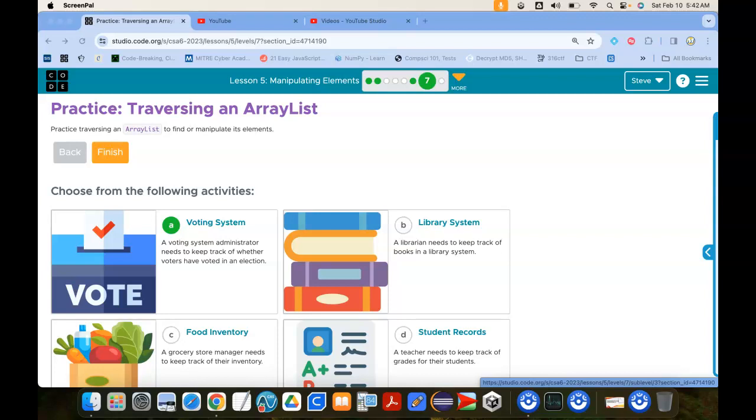Everyone, so we're in lesson 5, level 7, choosing your own adventure by traversing an array list and finding or manipulating its elements. So we did the voting system one yesterday in class and recorded that as we went. So let's do library system and see what's up with this.